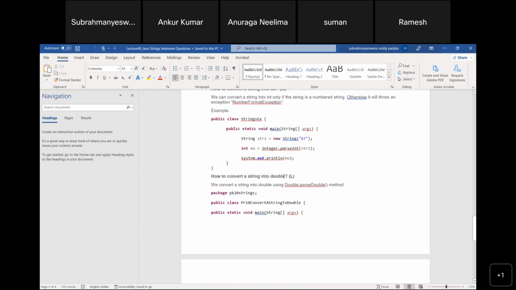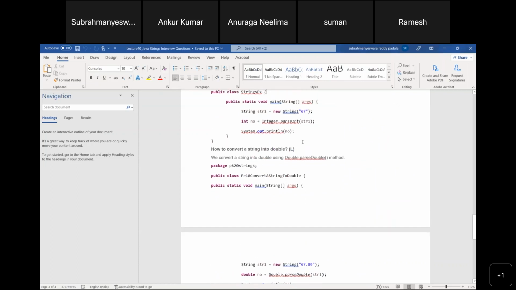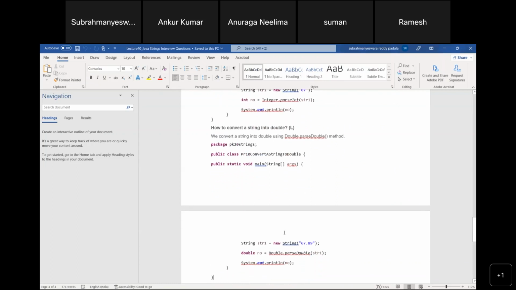Similarly, how to convert a string to a double? We have something called Double.parseDouble. We can use this one. How do we convert a string to an integer? Integer.parseInt. Similarly, to convert a string to a double, we have Double.parseDouble.